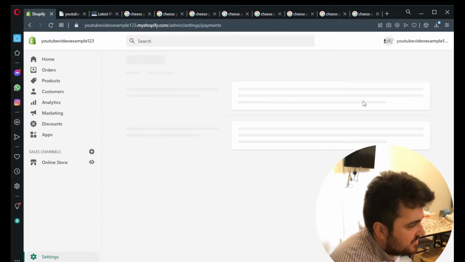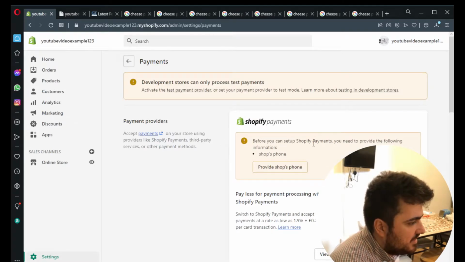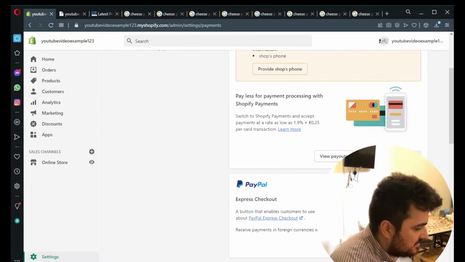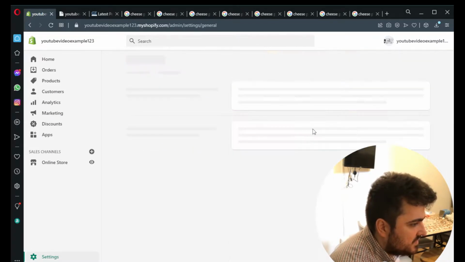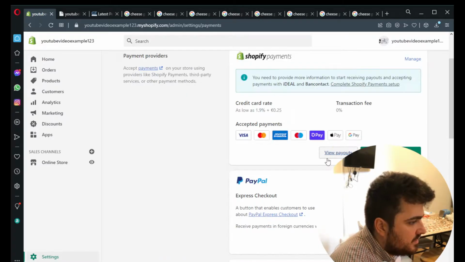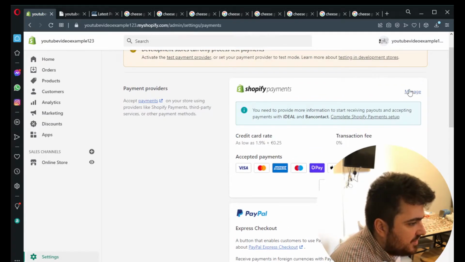payments. Shopify Payments isn't set up, so I can't do this. Damn, I didn't think about this. Let's see if I can just very quickly do this. Okay, so I've set up Shopify Payments.